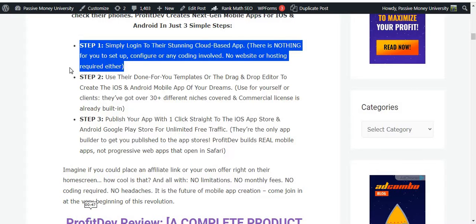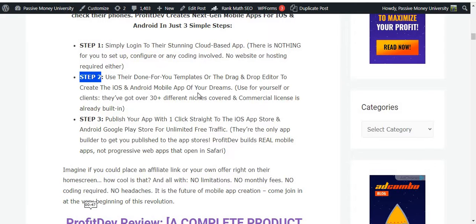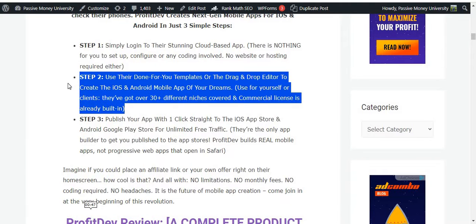No website or hosting required either. Step number 2, use their done-for-you templates or the drag and drop editor to create the iOS and Android mobile app of your dreams. Use for yourself or clients. They have got over 30 plus different niches covered and commercial license is already built in.